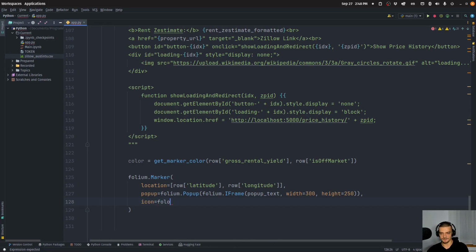And we want to have here a folium.icon, and the color is the color that we get from our function, and the icon is a home icon, just because it's a property. You can of course also change this. And the prefix is equal to FA. I think this is because we have these specific FA icons, so this is why we need to specify this. And then we need to add this marker to our marker cluster. And this is basically it.